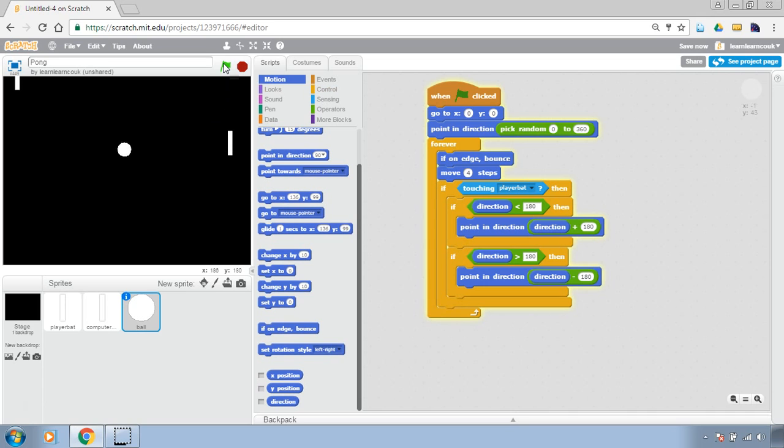So let's see if that works. Let's see if that goes anywhere. Oops. Let's just reset that. Hopefully if it touches our player bat. Ooh, okay. So we've already got our first issue here.